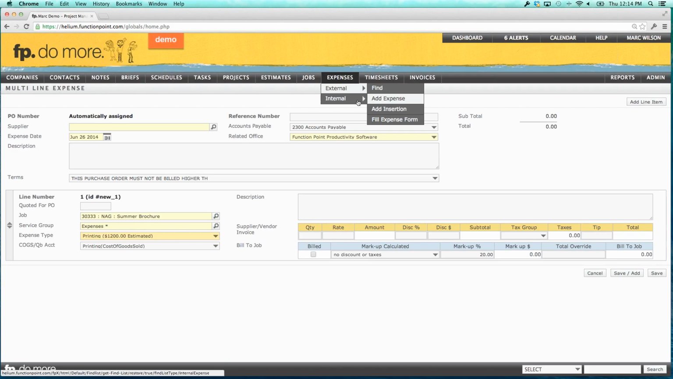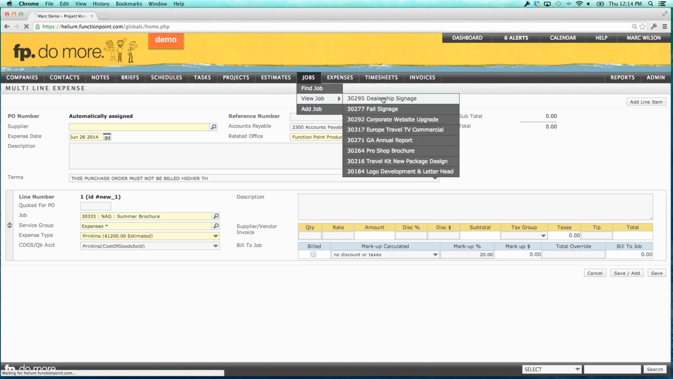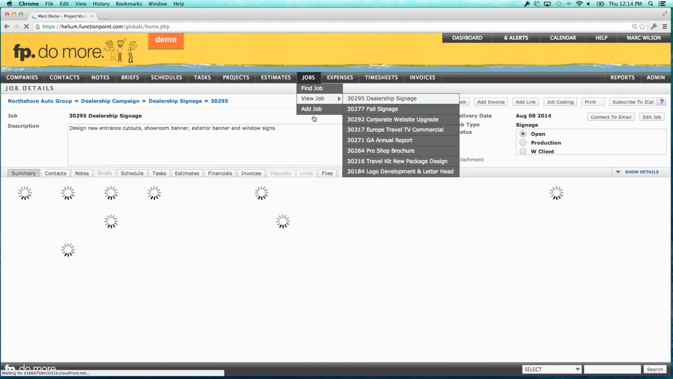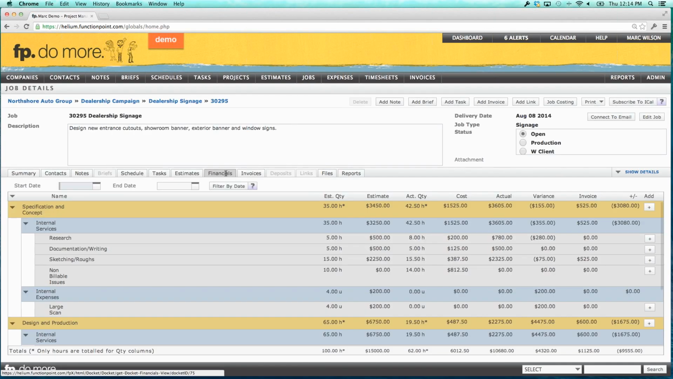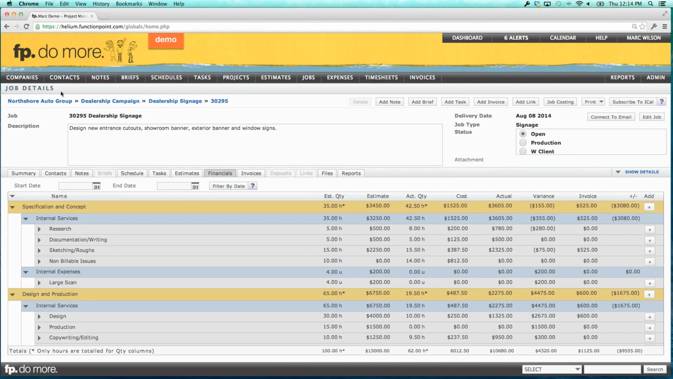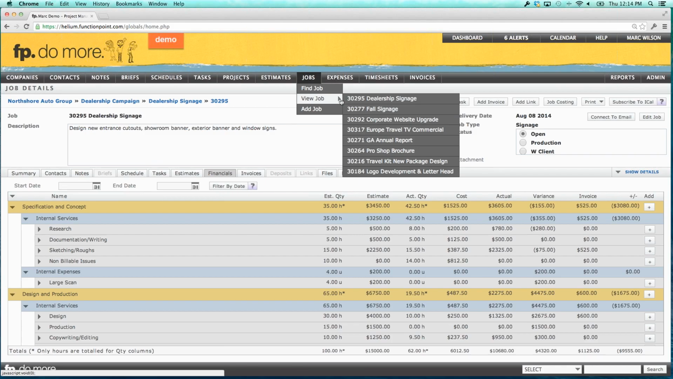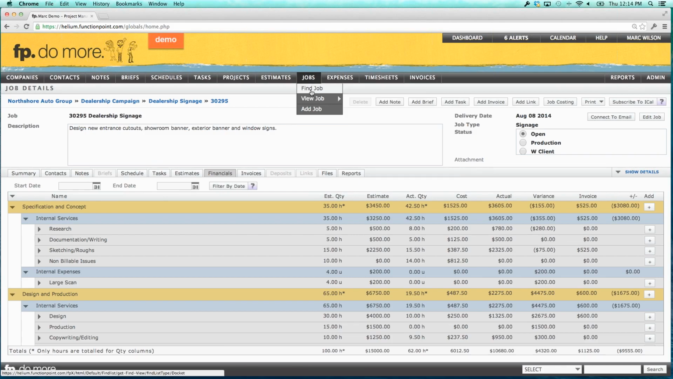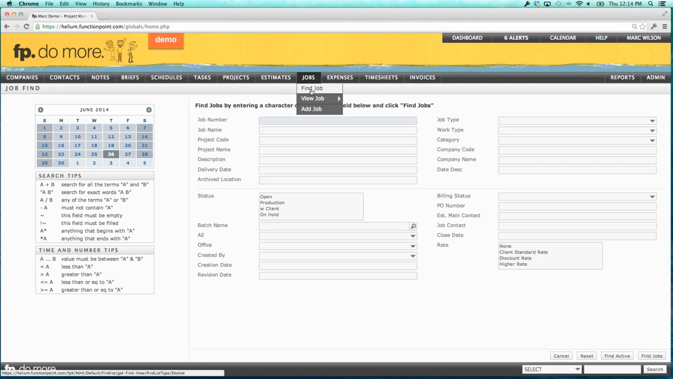Another thing I'd like to show is if we go into the jobs details page and look at the financials tab. So jobs details and financials, we're going to see, and actually I wanted to use that summer brochure here as an example. Let's actually pull that up here.